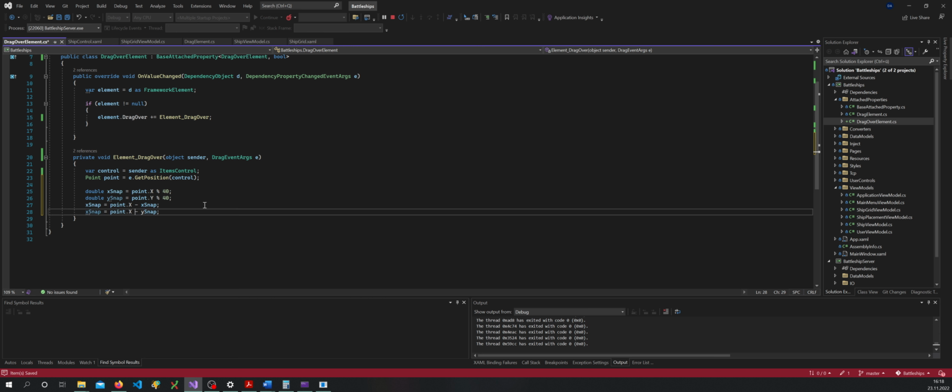So let's get the y, and y, and y. Alright, so this is already the snap position. Now we also have to get the object that we are dragging, which in this case is our ship control, but also our ship view model. That's what we need to get to change the position, because our view model is hooked up to our ship control, and to change the position we have to change the values of the view model for each of the ships.